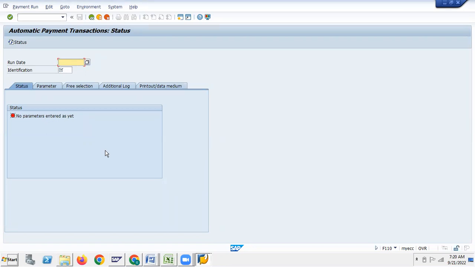The automatic payment program will work based on the next run date and also respect payment terms and due dates. Next run date means when we are going to execute the payment. Because of the next run date, the system compares the invoices' due dates with the next run date.